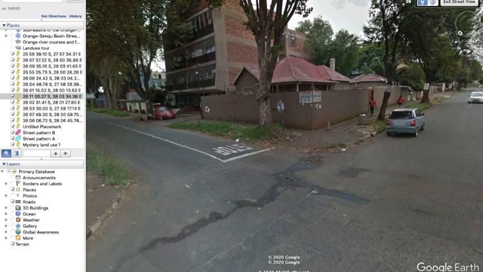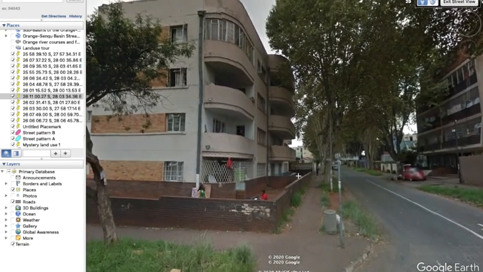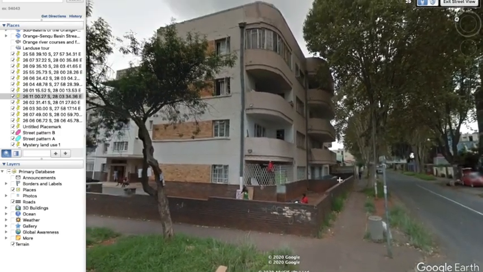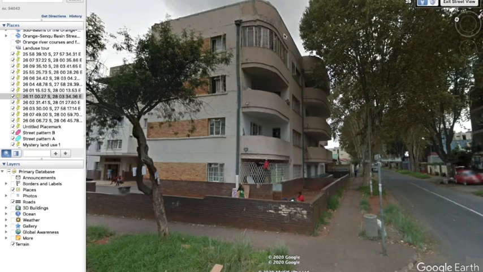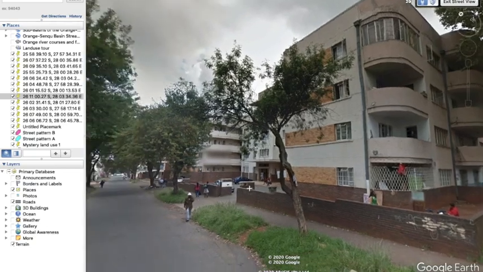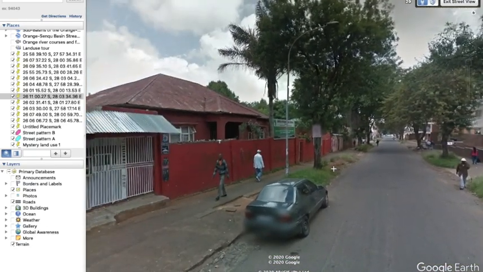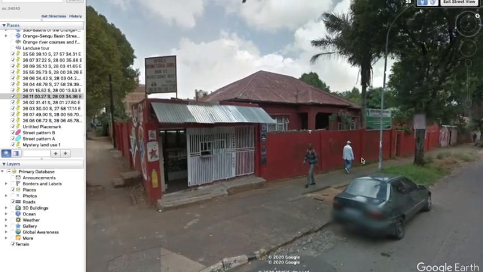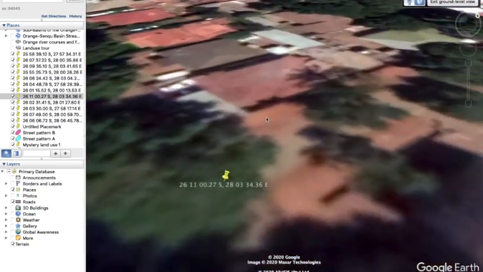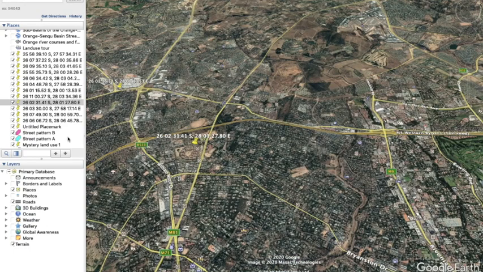There's a block of flats. Again, some more residential options. Have a look at the actual quality of the building. Has it been neglected? Consider the mixed use of this particular zone. Next site.